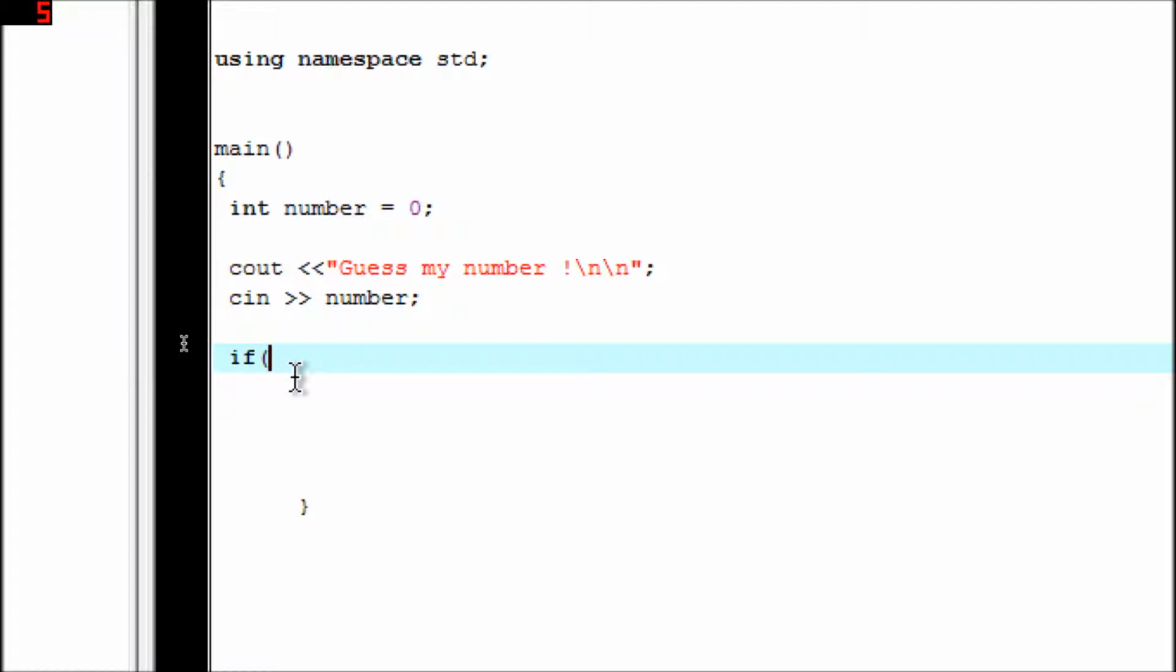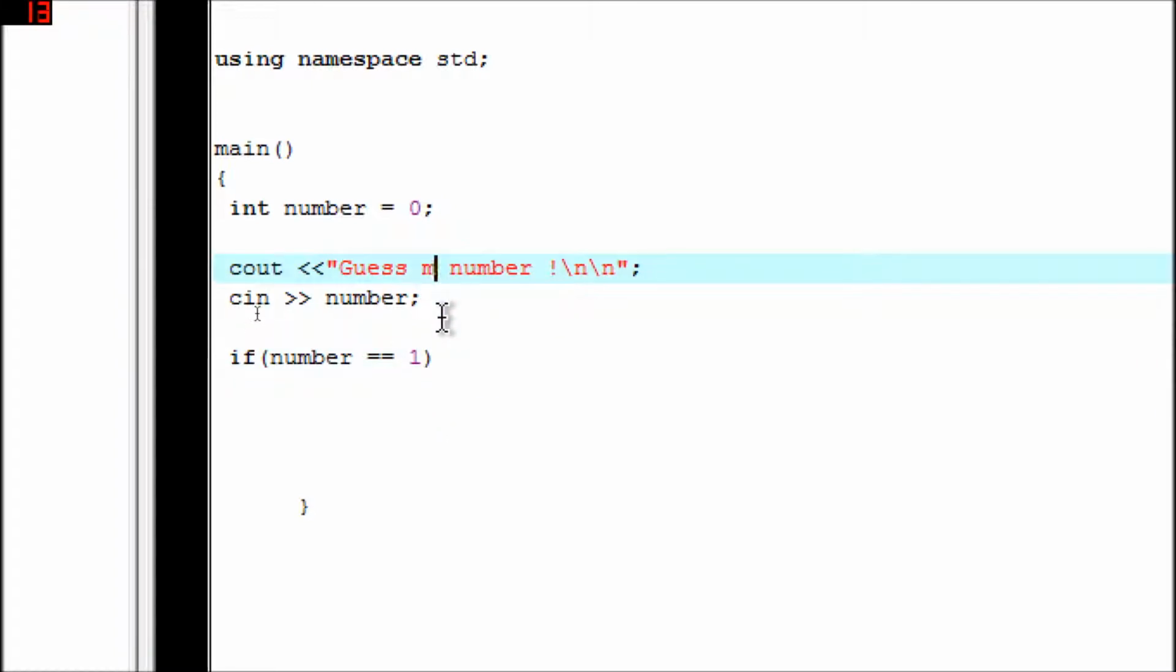So let's use if. If statements is what it's called, in almost any programming language. I've rarely seen them have something different than if statements. So we're going to say if number, that's our integer number, is equal to 1. Let's say, guess a number between 1 and 5.